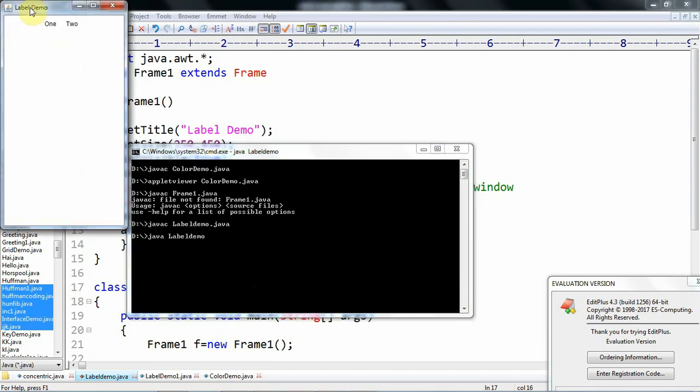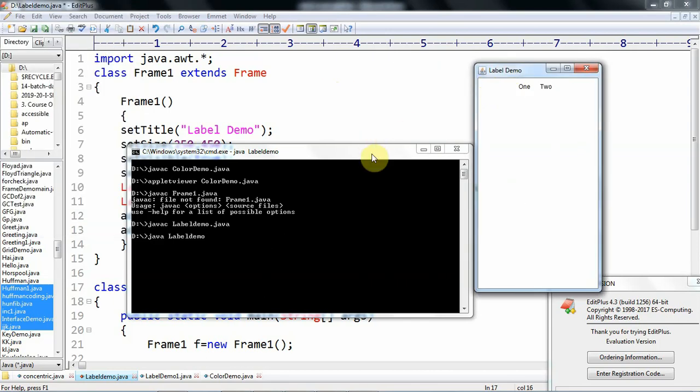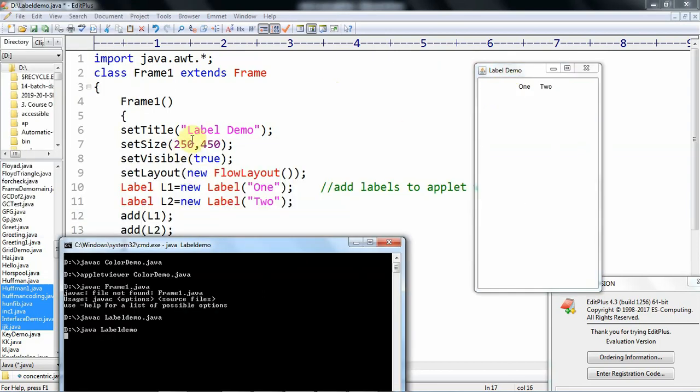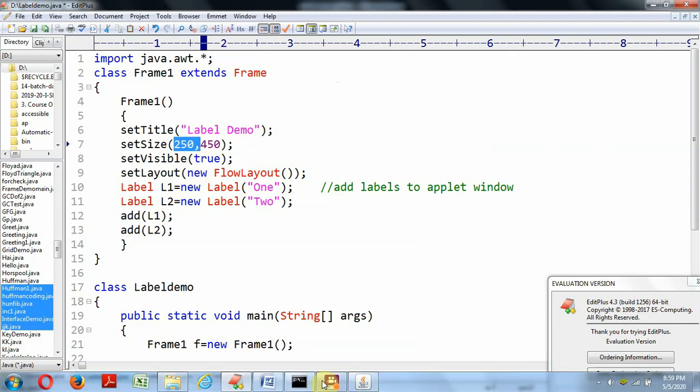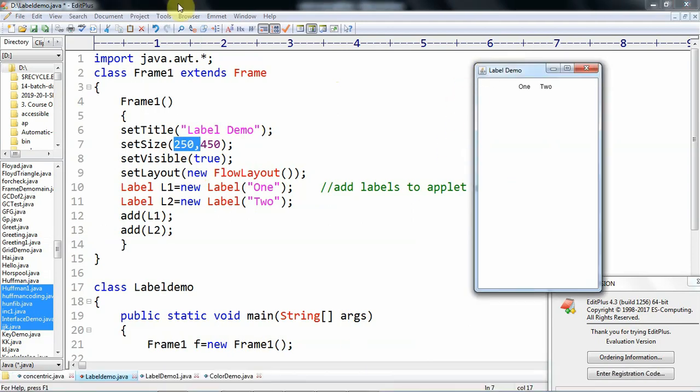Like this, a frame window is created. This is the frame window. It is created with 250 pixels width and 450 pixels height. This is the height of the window. Then the title is Label Demo. Here we set it like this. Then to make this window visible we execute setVisible.